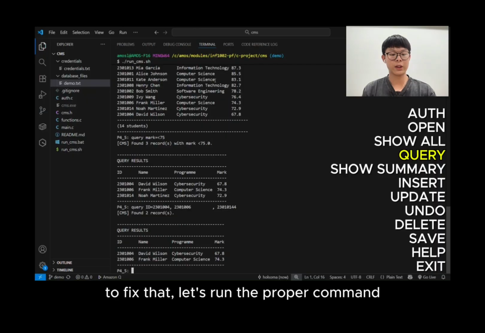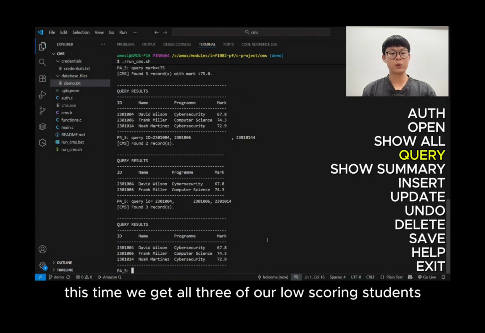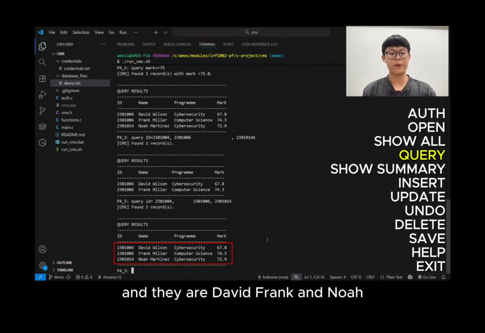To fix that, let's run the proper command. This time, we get all 3 of our low-scoring students, and they are David, Frank, and Noah.